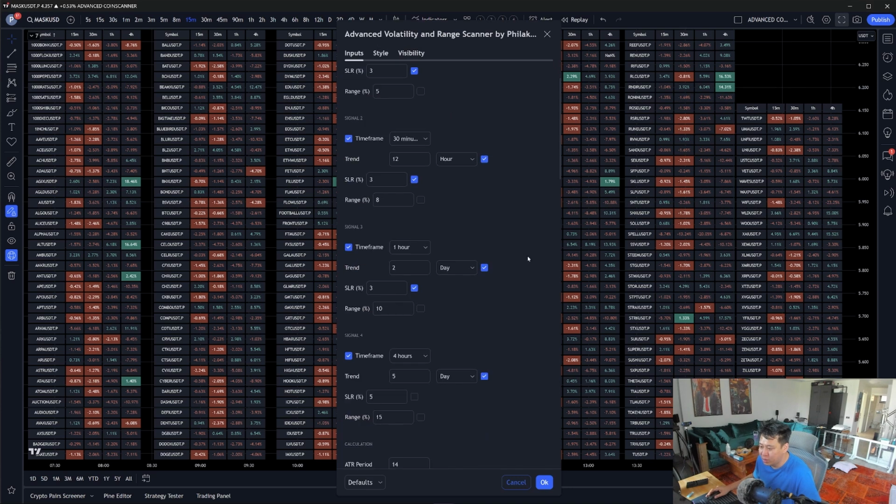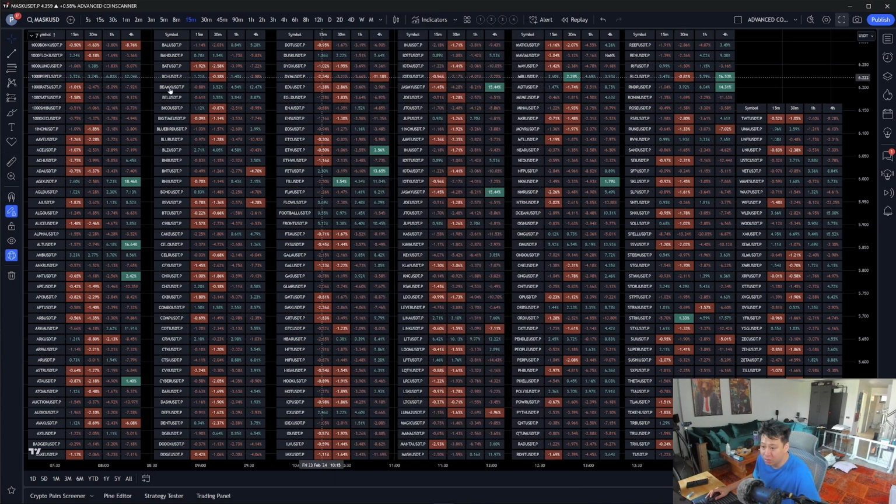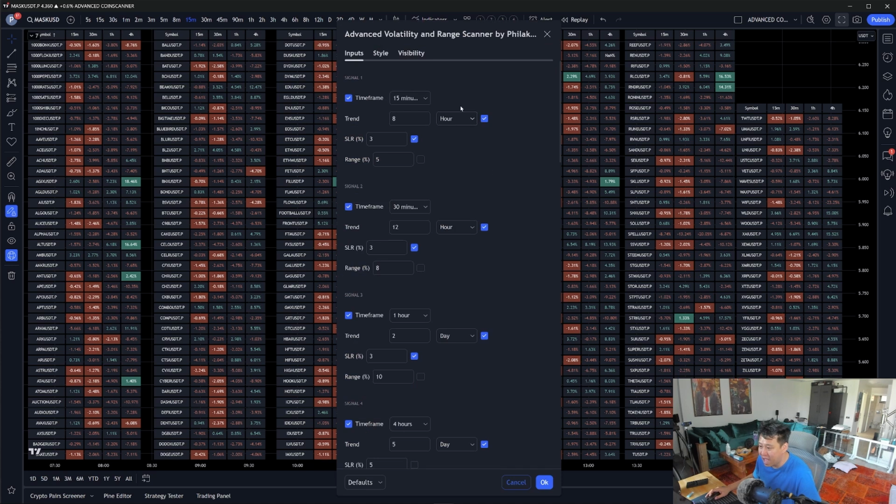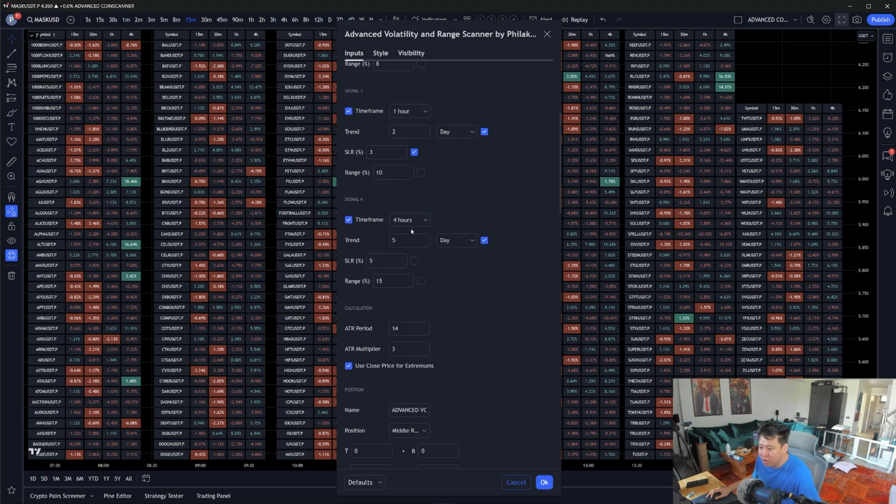So just as an example here, I've got 4 different columns, as you can see: 15, 30 minute, 1 hour, 4 hour. I can customize any of these columns to any time frame that I want. Not only that, I can also set the period of time. So for example, if I want to scan on the 4-hour time frame over a period of 5 days, I'm going to be scanning to see which one is volatile on the ATR. Okay, does that make sense? The ATR is one of the best trending indicators out there.